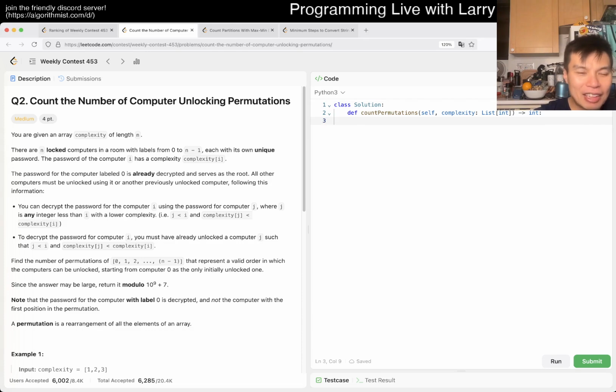Cheaters are so silly. Anyway, you're given an array complexity of N locked computers in a room, each with a unique password. The password to computer 0 is already decrypted and serves as the root. You can decrypt the password for computer I using the password for computer J, where J is any... Honestly, that first one took so much energy out of me. I'm trying to read this and not doing so well. Okay, so 0 is the thing, and then we can unlock the other ones.